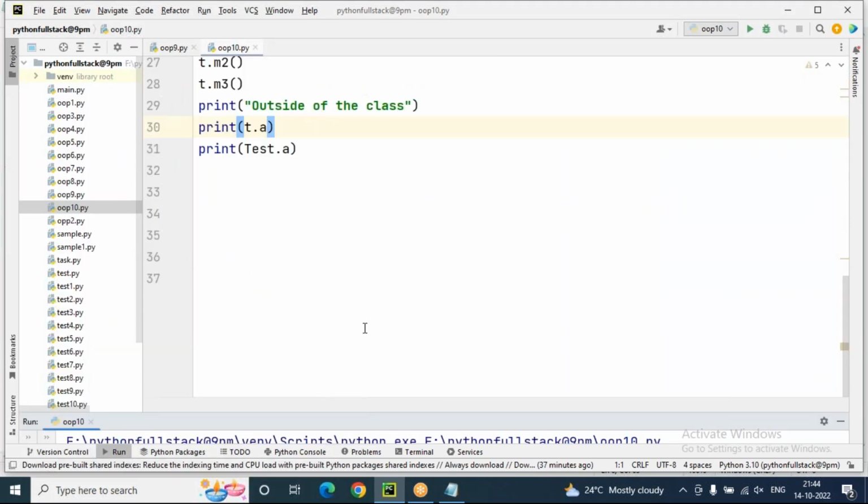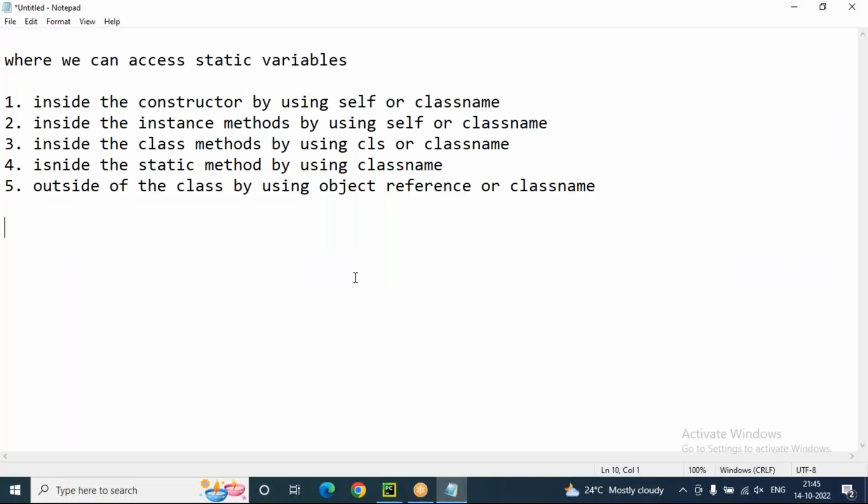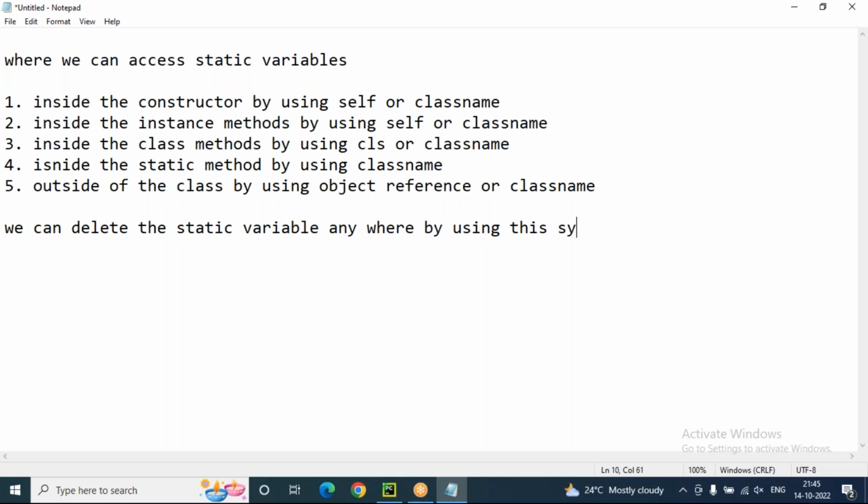Now finally, how to delete instance variable? Yes, sorry, how to delete static variables? We can delete the static variable anywhere by using the following syntax. By using this syntax.